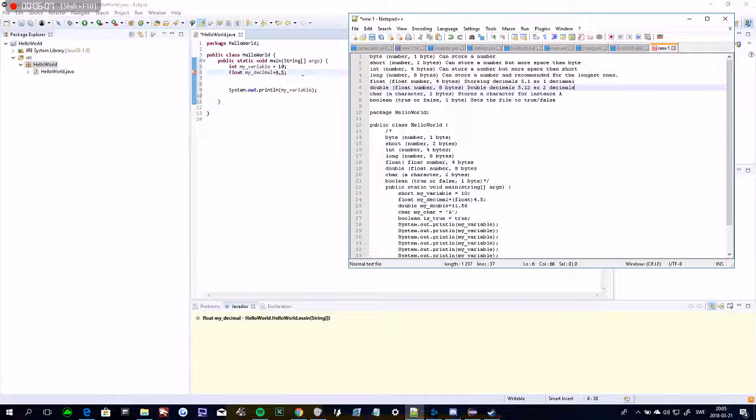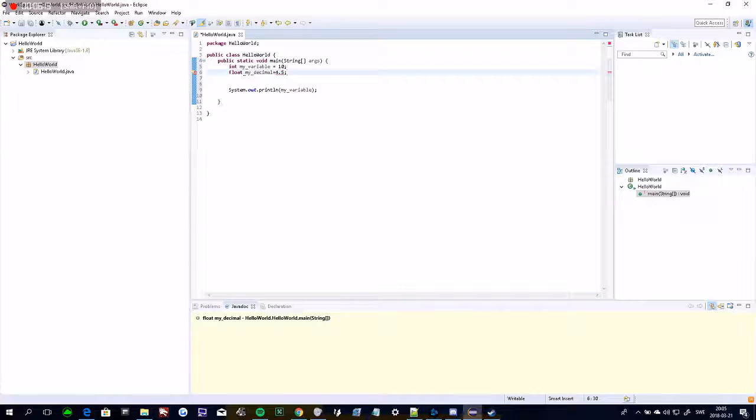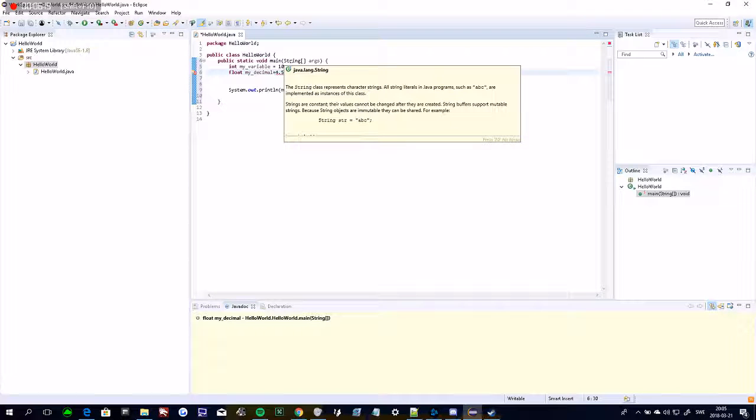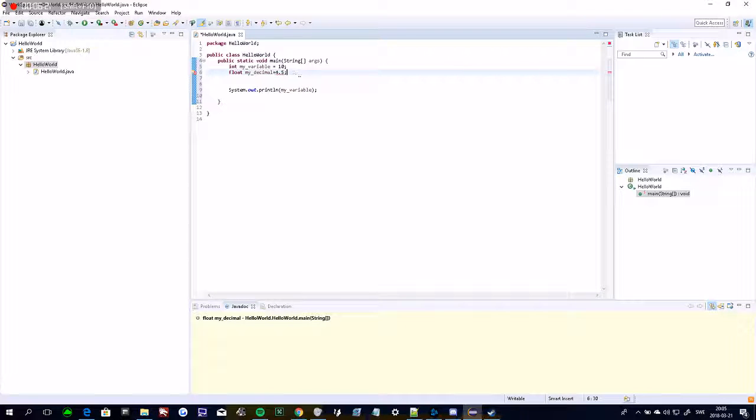So the problem is that you will need something like to declare here in the float. So we should probably do something like this.